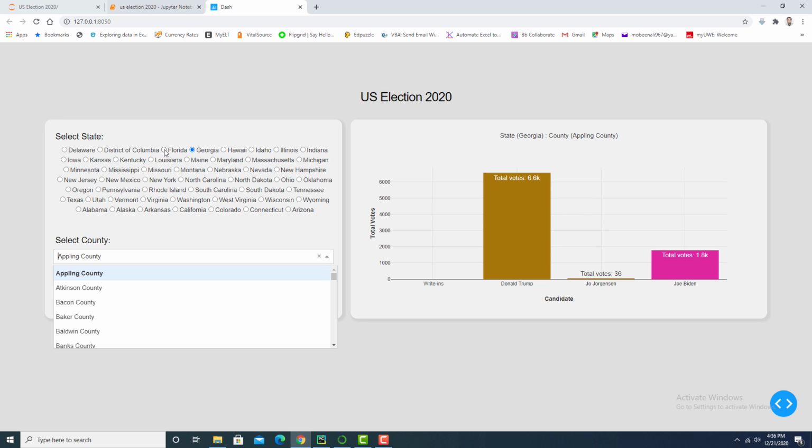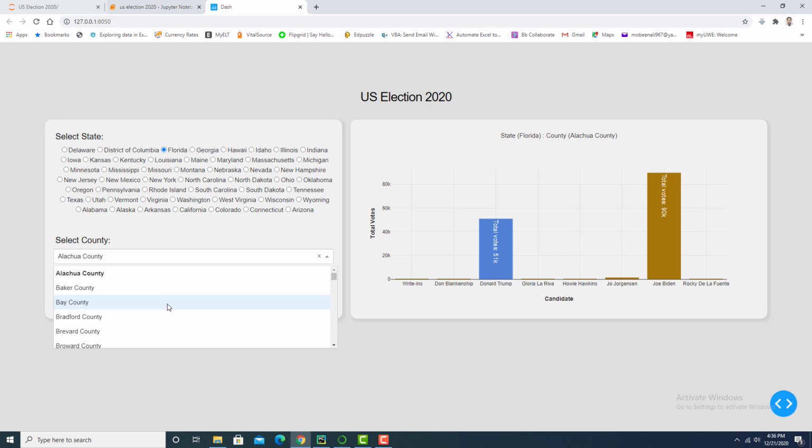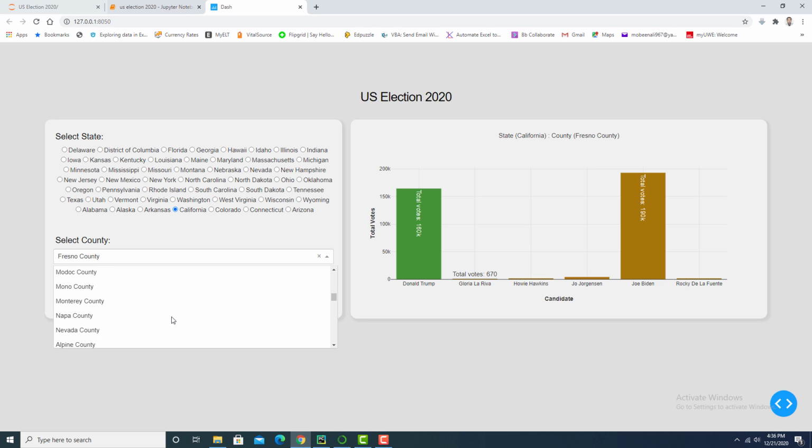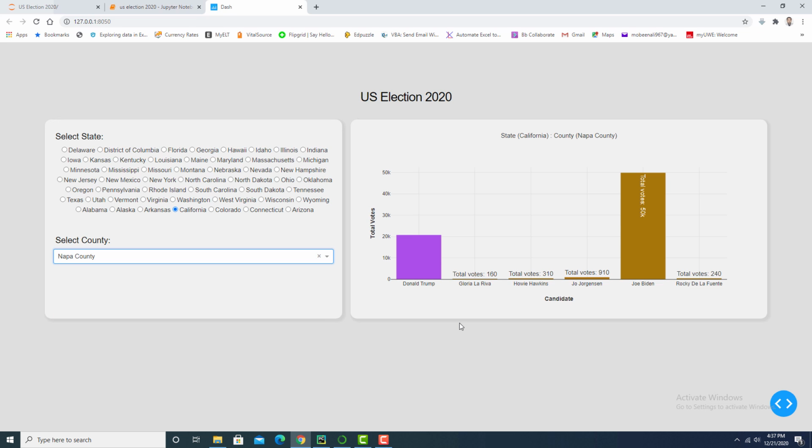For example, if I select this item, we can see here the list of county is updated. Similarly, if I select this state, we can see here the list in the drop-down list is updated. So let's see in the code editor how to create this type of dashboard.